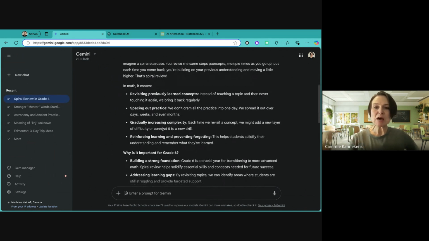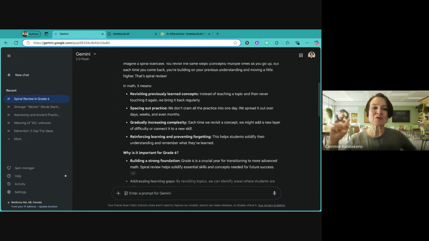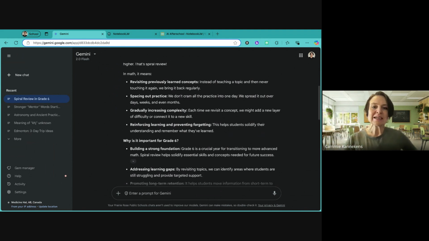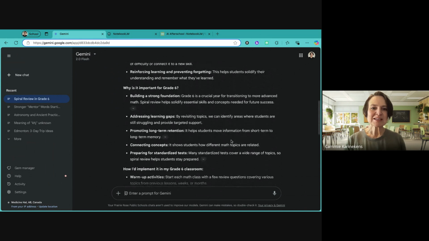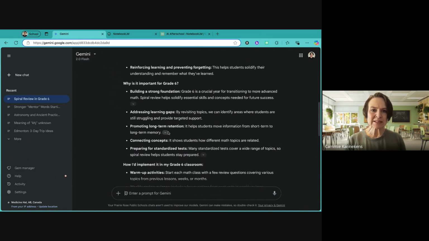Okay, so in math, so now we're doing our 80-20, right? We're checking. In math, it means instead of teaching a topic and never touching it again, we bring it back regularly. We don't cram the practice into one day. We spread it out over days and weeks and months. We gradually increase the complexity. Okay, Tiffany, what do you think? Does it know spiral review? For the most part. It's got a good understanding. Yep. Okay, good.